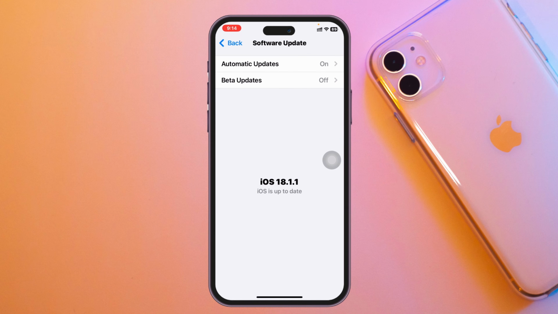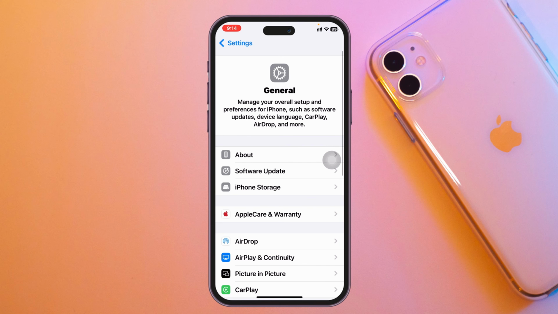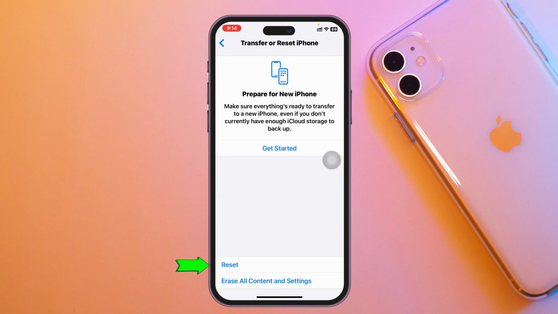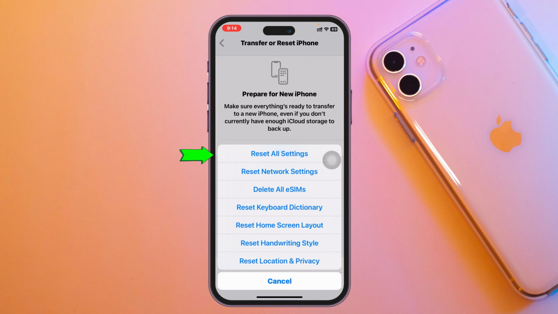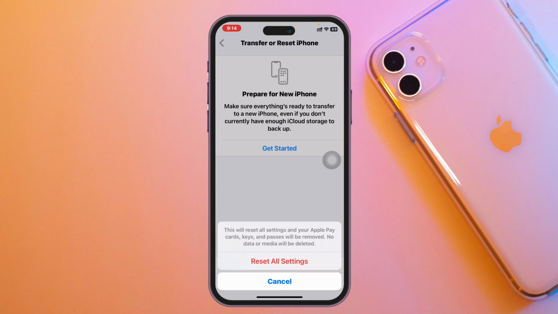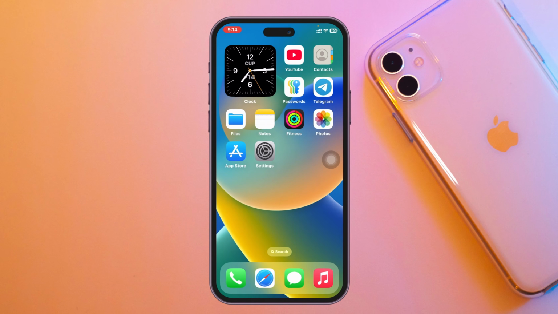But if you don't find an update, just get back from here to General once again and then scroll down, tap on Transfer or Reset iPhone, tap Reset, and go ahead and tap on Reset All Settings and then put in your passcode and then tap on Reset All Settings. But make sure this will reset all of your settings and it will get back to the default. And once you do that, most likely the problem is going to be solved.